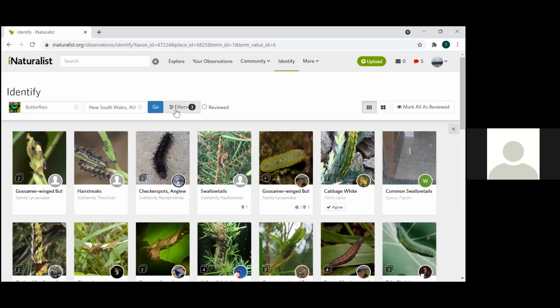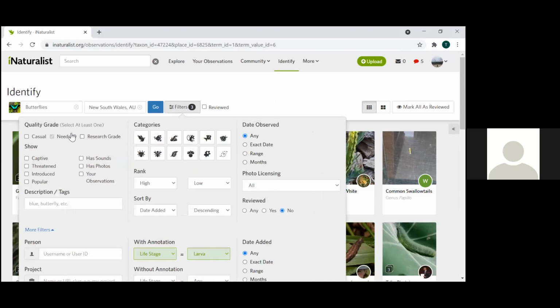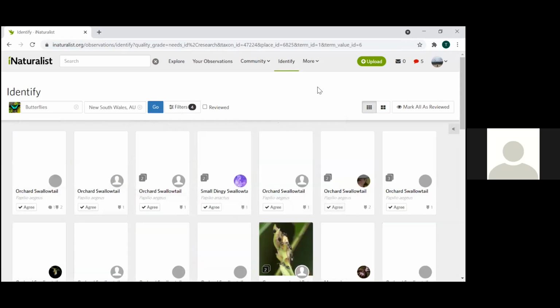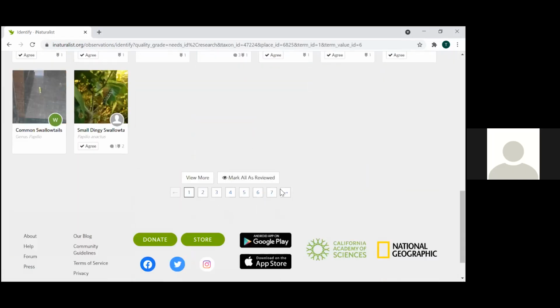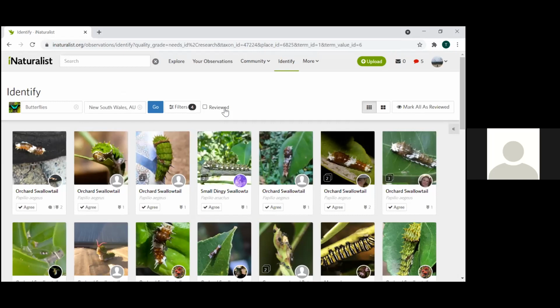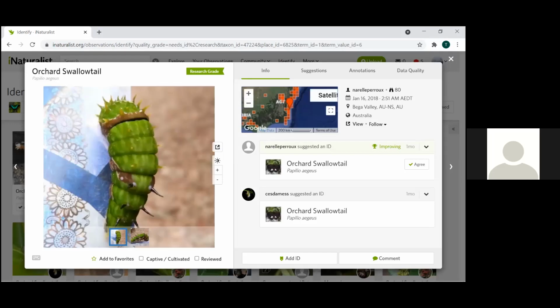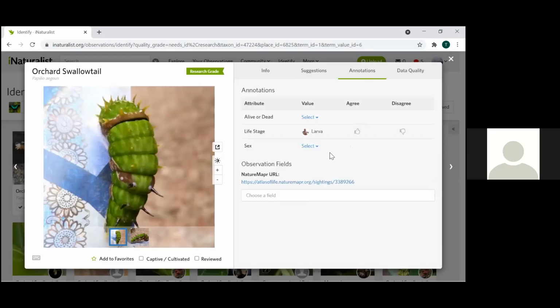So is that fairly straightforward to everyone? And again, keeping in mind the default is needs ID. So if you wanted to look at caterpillars that have already been identified to species and confirmed, then all I have to do is tick this research grade box, and now you'll see there are a lot more pages. The really, really important thing, however, is that they will only show up here if those observations have been marked as caterpillars. So you can see if I go to this one, for example, and I click on the annotations tab, you'll see someone has marked it as a larva.